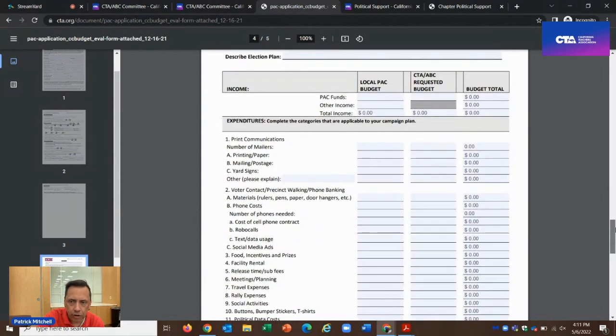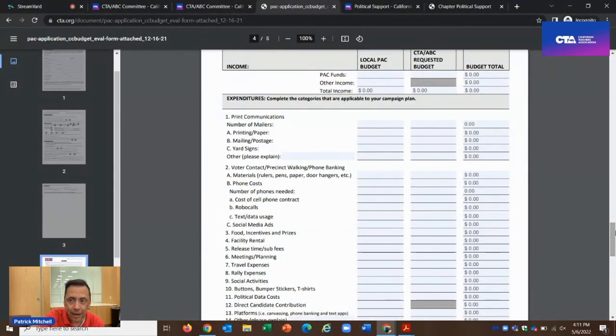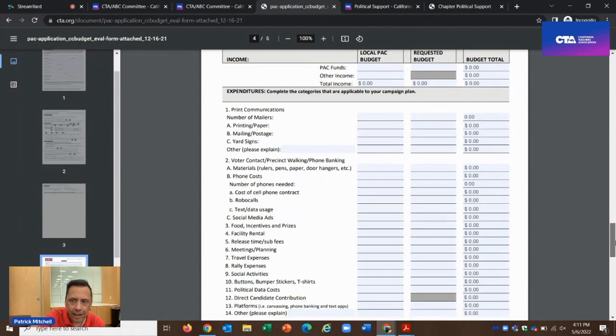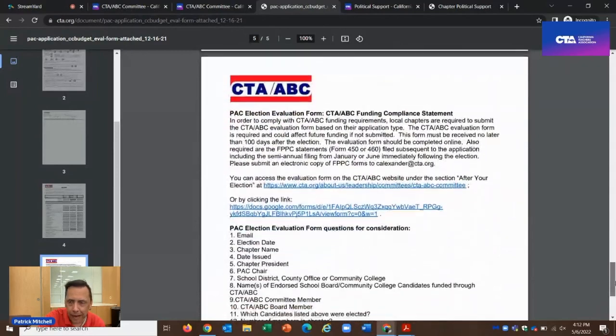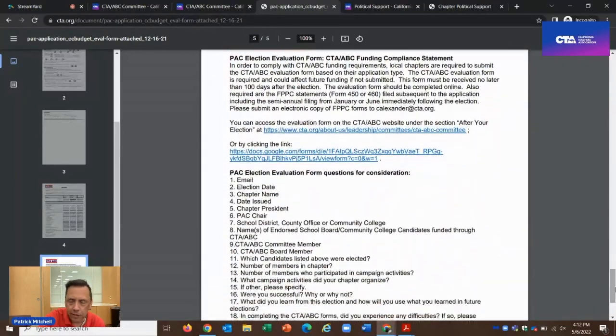ABC receives hundreds of applications during the September and October meetings, and we want to make sure that you are able to receive your contribution in time to be helpful for your election. Be sure to add your campaign plan and FPPC forms and send your application to your ABC member to review. If you completed a community college PAC application, send it to the District Q member. Your ABC member may have additional questions.